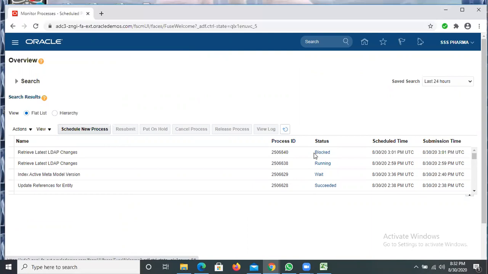See, what happens is, if it is blocked, we need not worry, because many users' processes will be in the pipeline. It will release one by one. So we need not worry. It should not be an error. Only if it is an error should we worry. But if the status is blocked, wait, running and all, it will be released within 5 or 10 minutes. So this way we have to do the LDAP process. Using Enterprise Scheduler Service, we have to synchronize the roles.